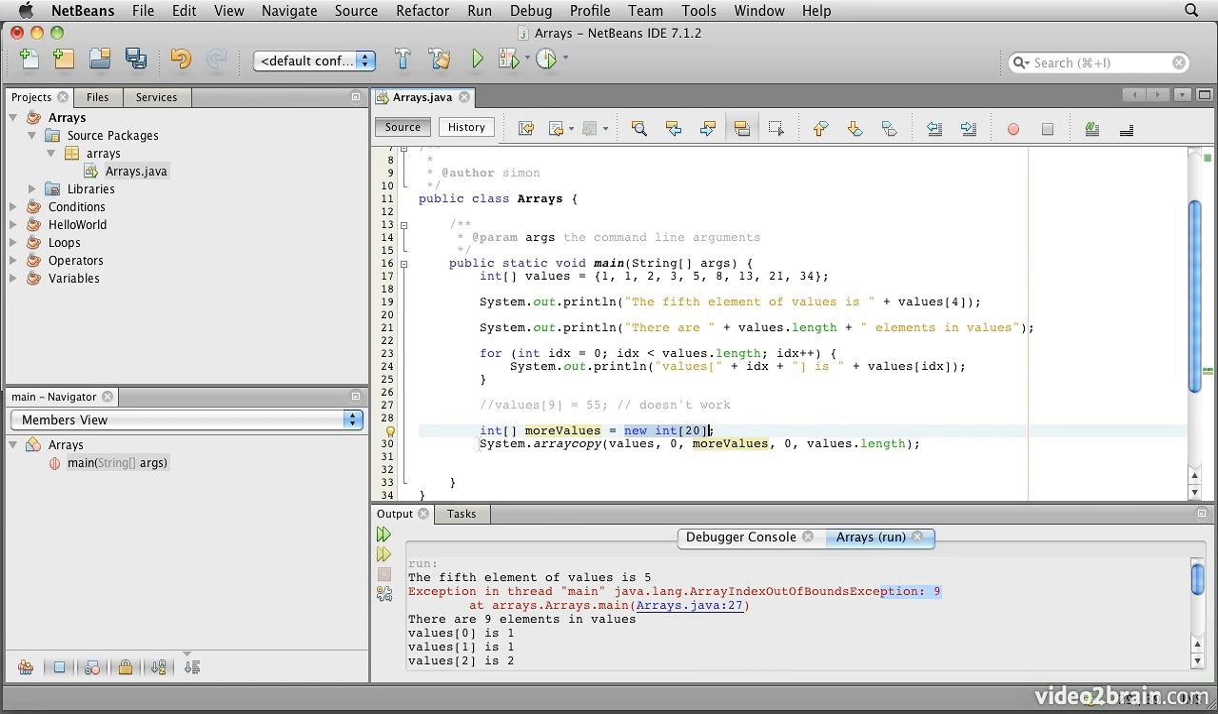Then what we can do is copy the existing array into the new array. And for this we have a special mechanism provided by Java, System.arraycopy. You can probably guess we could do this by hand with a loop, but that would be potentially less efficient than this. So the way System.arraycopy works is we specify the array we are copying values from, and possibly an offset within that array. Well, we want to start at the beginning.